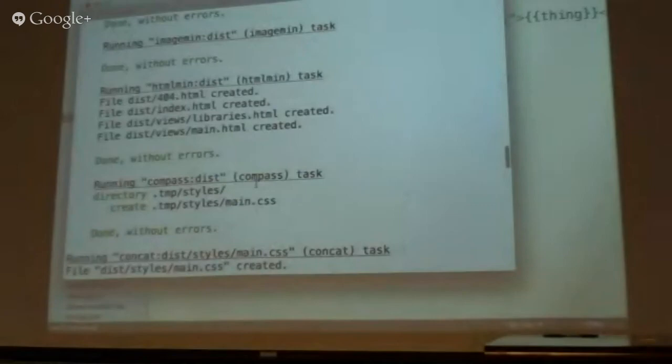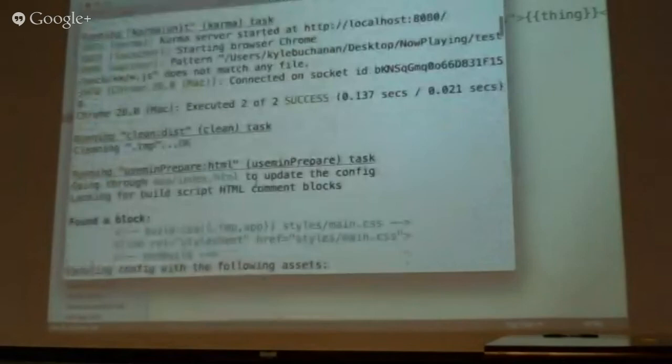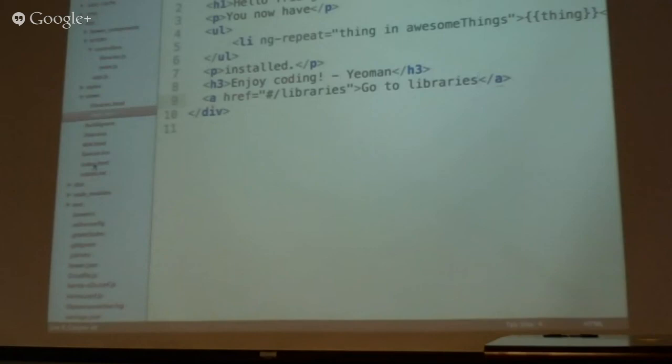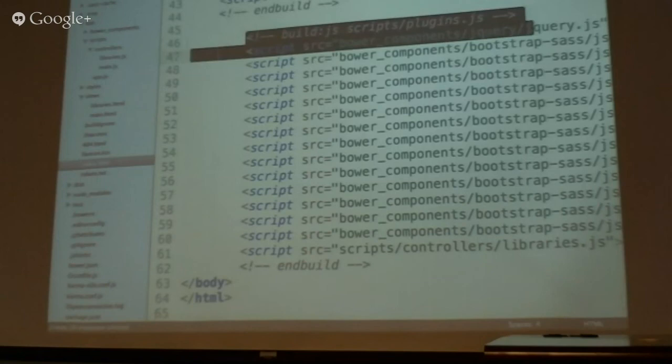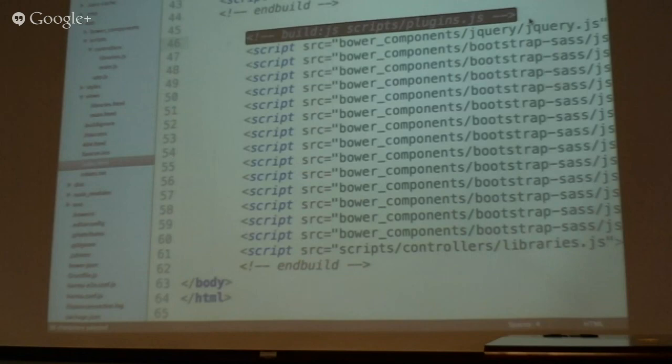All right, so if you look at all this stuff, it went and did an awful lot of work for me. So these are all based on these tags that they've got set up within my index page. If we were to look at the bottom of my index file here, there's a comment in there. It says build. Then it says this is JavaScript. So go and look in my scripts directory, and then we're going to take all of these files, and we're going to create this plugins.js file.